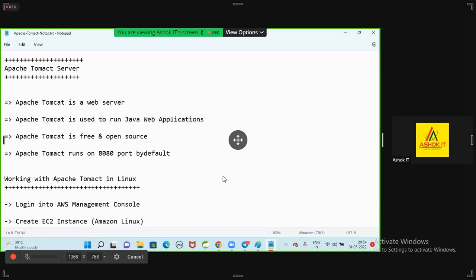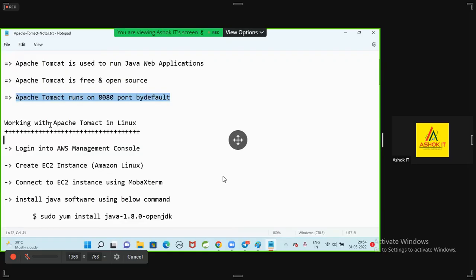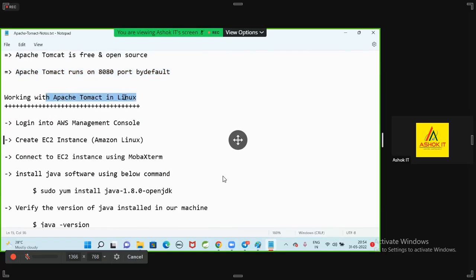Java web application we are going to run by using Apache Tomcat server. Apache Tomcat is free and open source. Apache Tomcat runs on the port number 8080 by default. Working with Apache Tomcat in Linux.